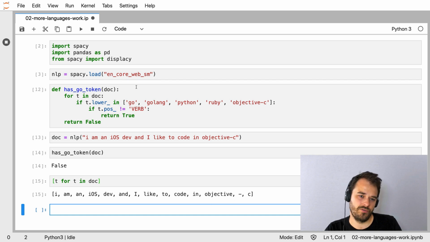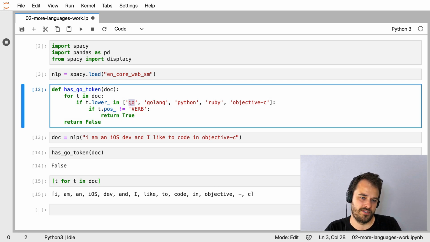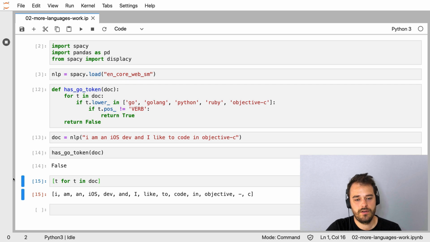So as cool as the approach was that we had before for just detecting Go, it's not going to be working for other programming languages just because there's multiple tokens involved. So we need to think about a different trick or a different way of thinking about this. So as luck would have it, though, the thing that we currently need, something that matches over multiple tokens, is something that actually exists in spaCy.